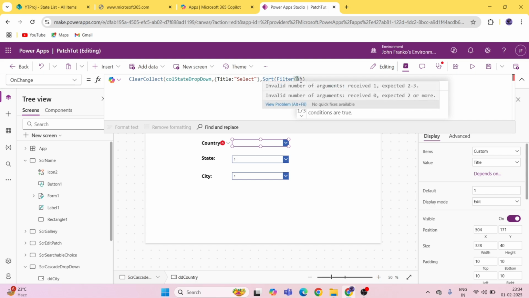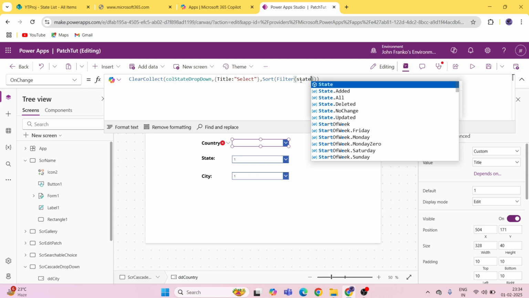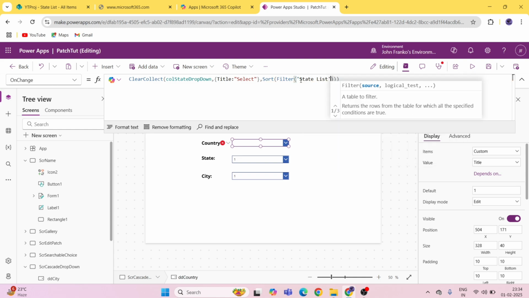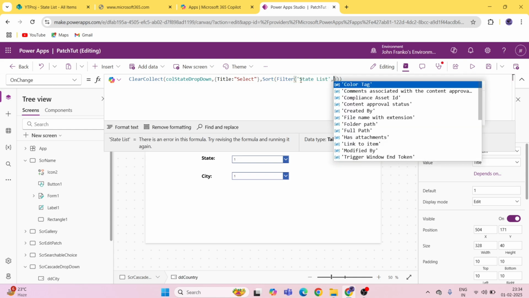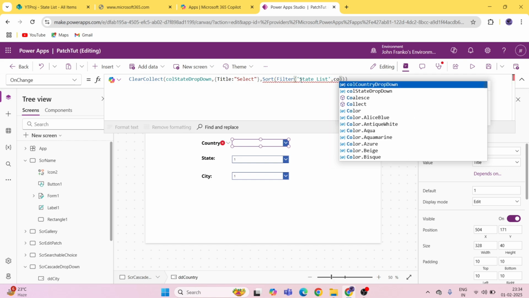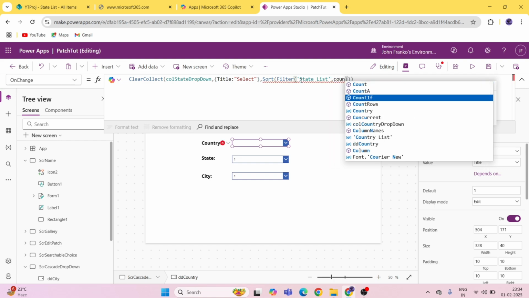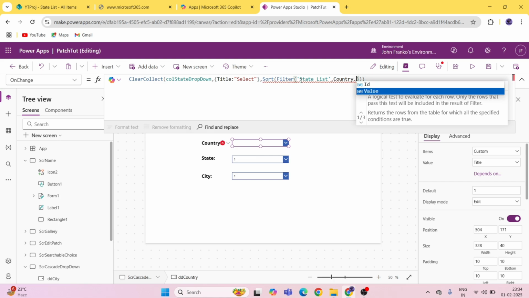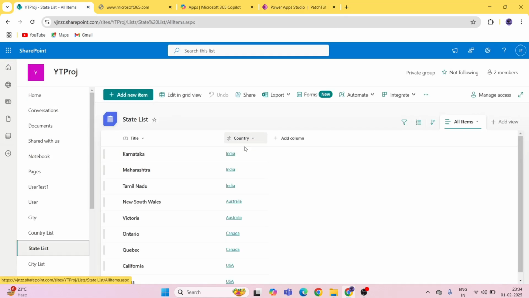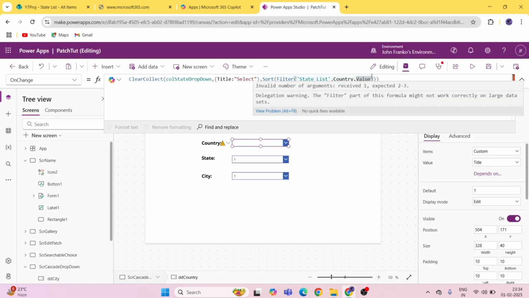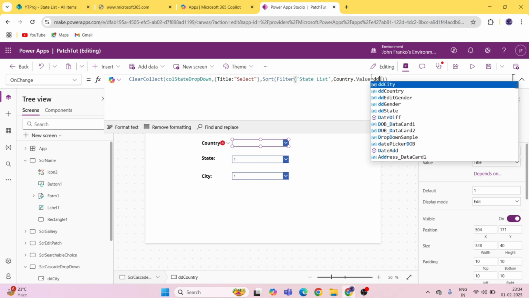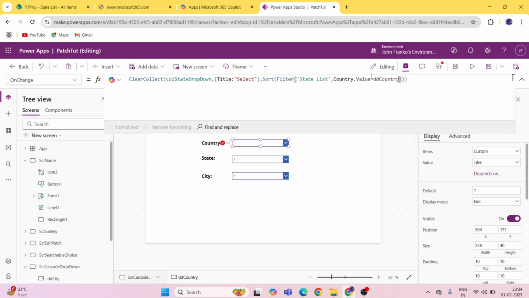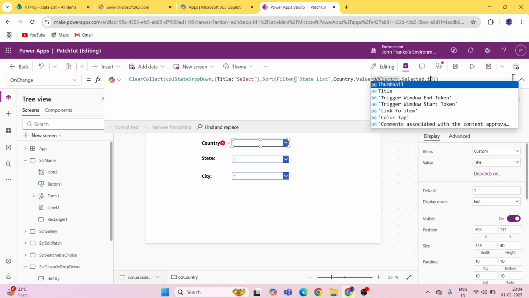Now here we will be having the state list, comma, country dot value. It is because we have the country and inside this country we have value and ID and we are taking the value, right? You can add the ID as well if you are working with the ID, is equal to dd country dot selected dot title.